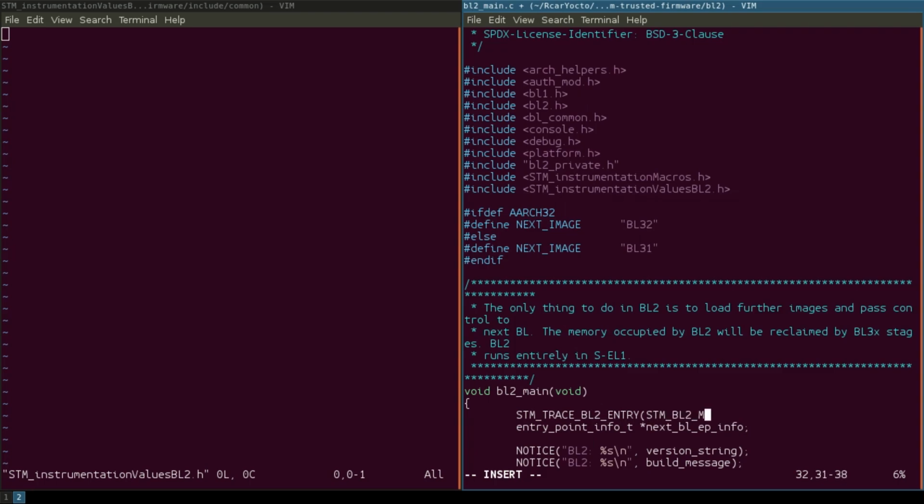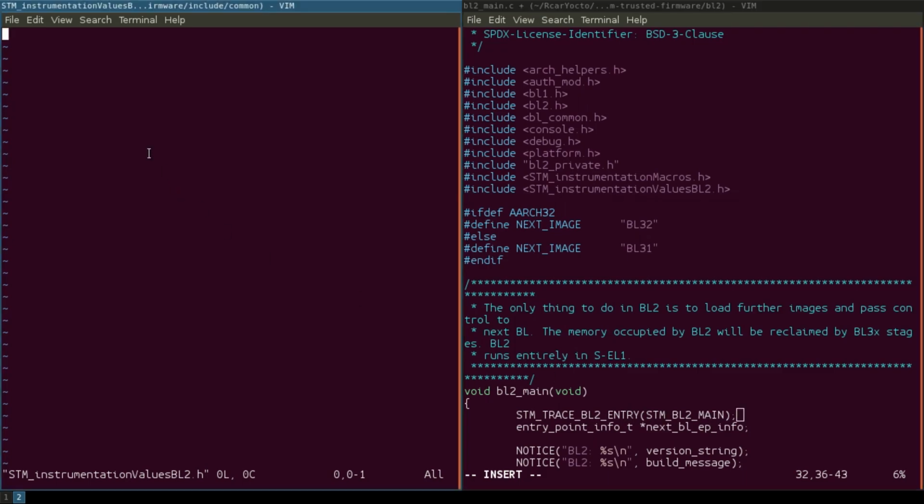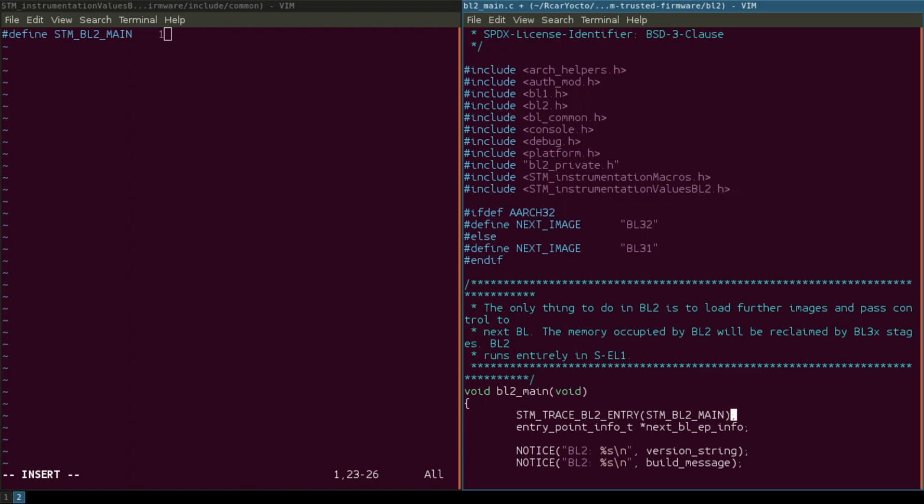main. This value is not yet defined, so we can define it here in the instrumentation values file. Let's write STM BL2 main and assign it a unique value. 0 is already used for indicating a function exit, so the next best choice is 1. So that's it for the function entry.